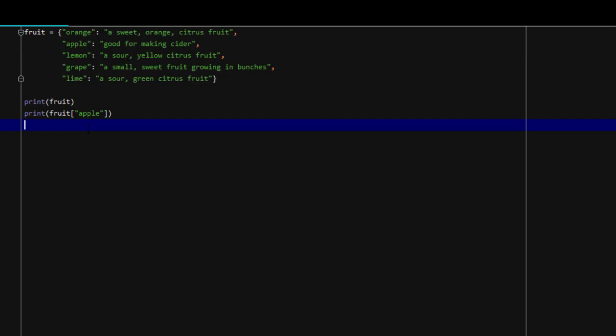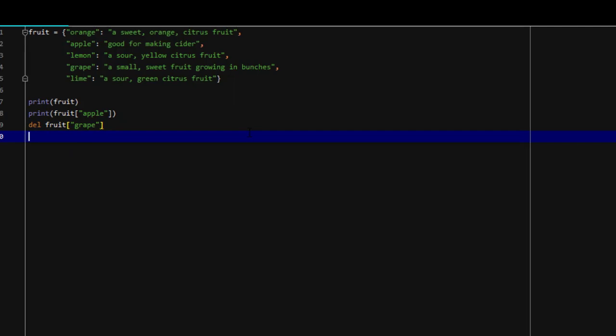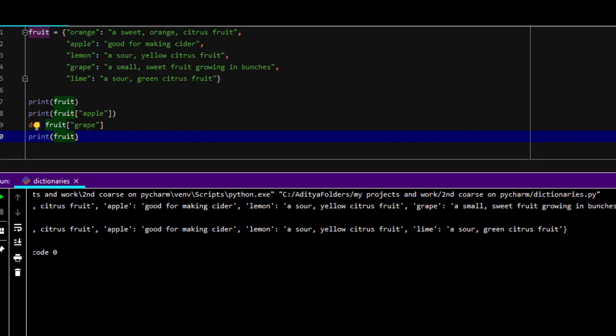Another thing that you might want to do is delete a key and its description. It is pretty easy in Python. We use the del command. So del fruit, which is the dictionary name, and we want to delete the grape part. Then we will print the dictionary again. So you can see in this list there are no grapes and its description.